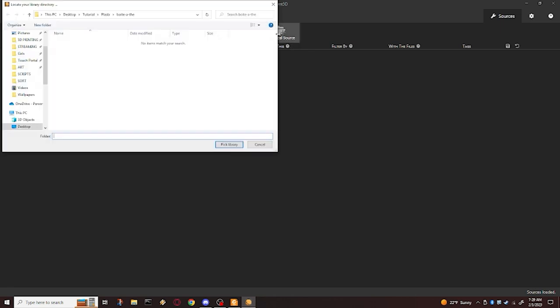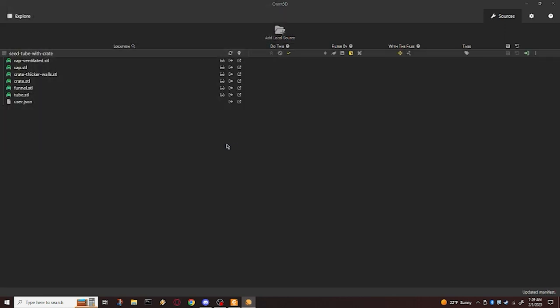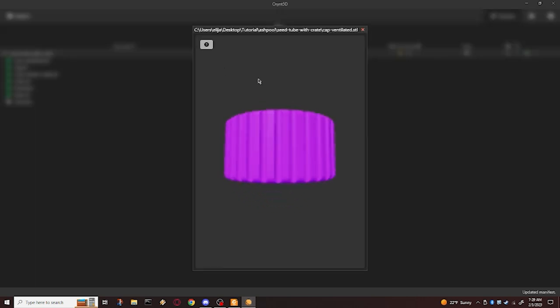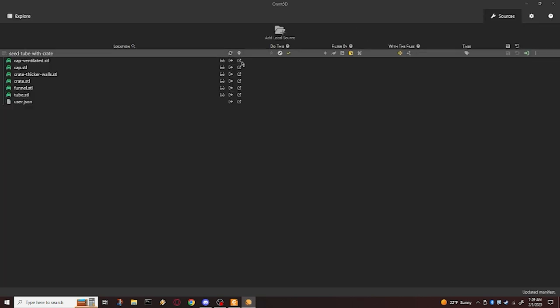You can add local source, and I've got a tutorial on the desktop here. We can open that, and we can click that, and we can pick it. Awesome. But these aren't really showing up. It shows a preview of the individual files, but it's not really doing a lot, right? We can add that as a source, and we'll see what that looks like.